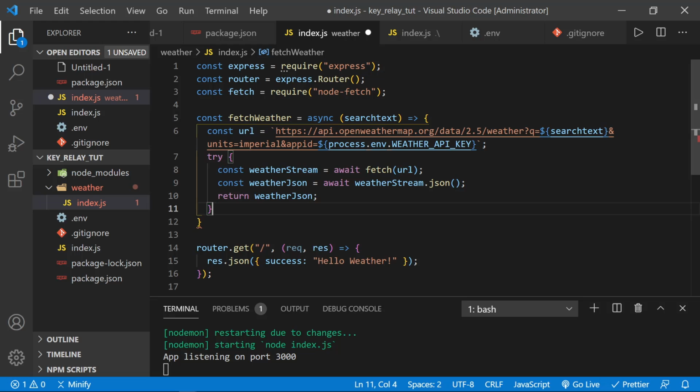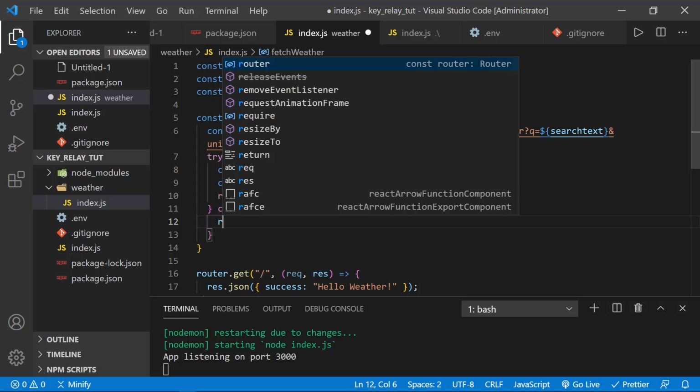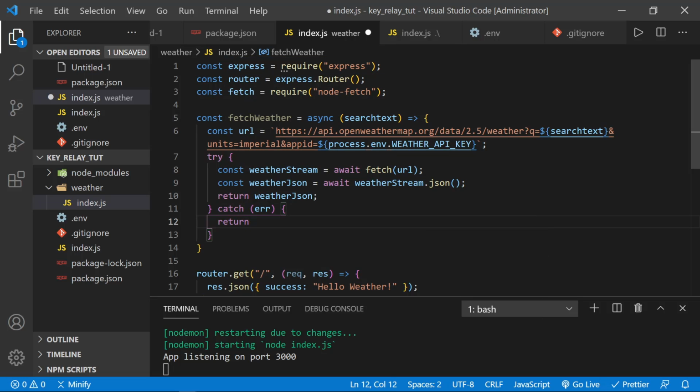But then we also need a catch in case there's an error. And we want our API to also return any errors back to us as well. So here we'll just start with error, and then I'll put in the error stack. And this function will either return the weatherJson we expect, or it will return whatever error it receives from the OpenWeather API. So now that we've defined our fetchWeather function, we can define our routes below.